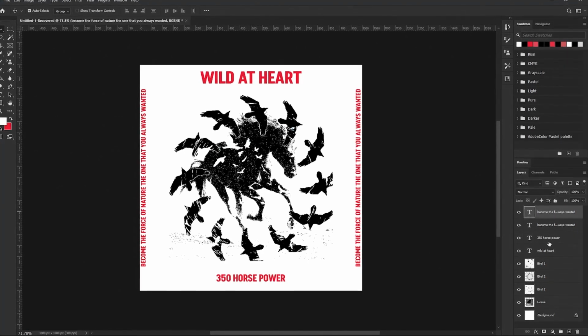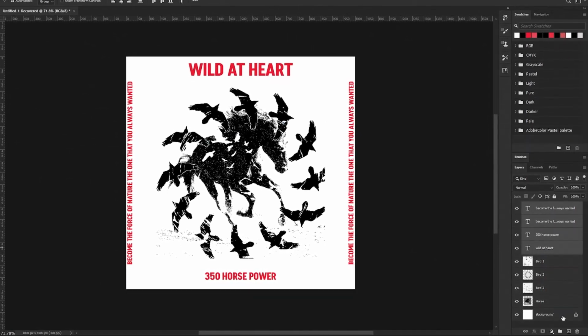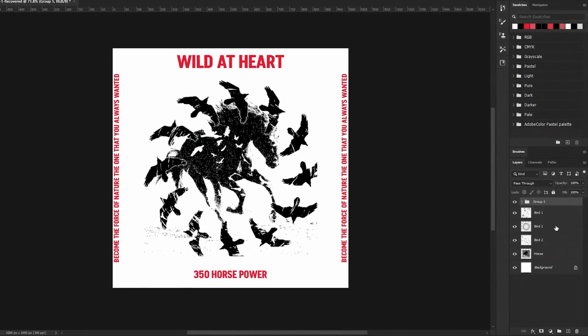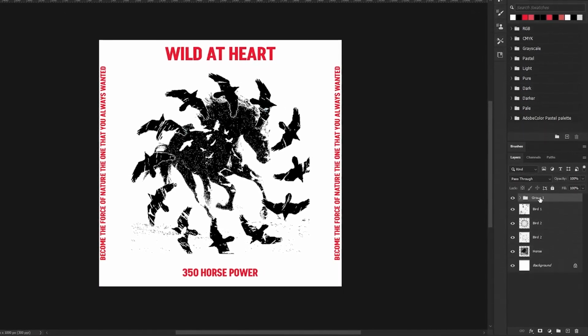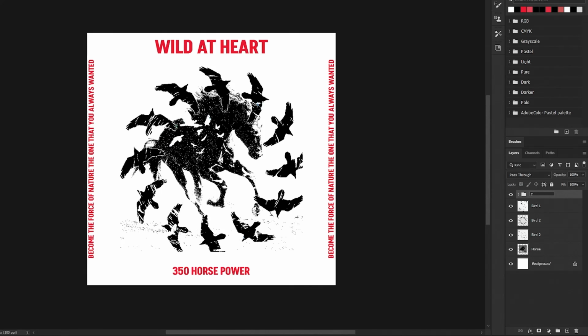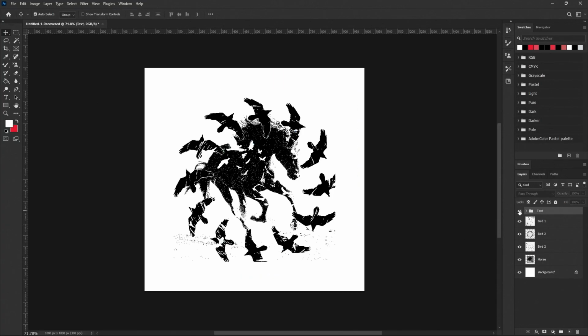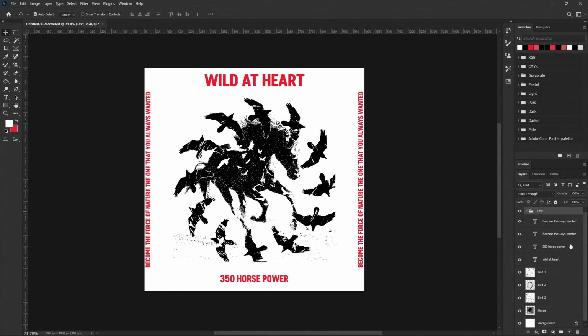If I click all the text layers and go down and click this folder icon, now all the texts are in one group. I can simply rename this group, just type text. Now I can uncheck all the text by one click. If you click expand, you can see all the layers and you can turn off or on individually.